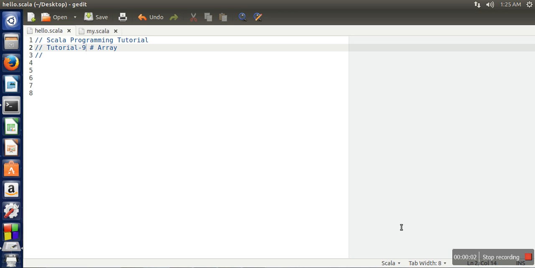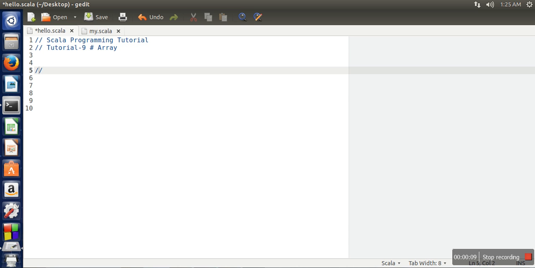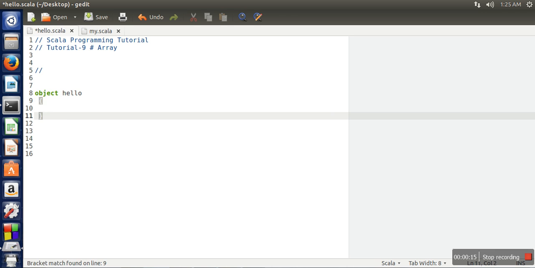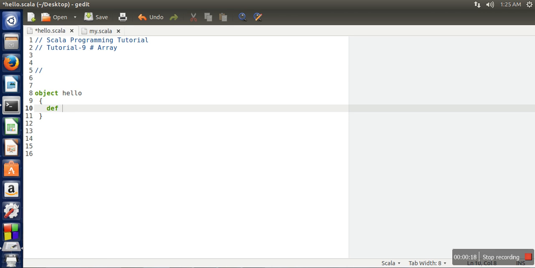Hello everyone. In this tutorial, I will explain how to use array in Scala. So, first create a singleton object in which we will define our main function.